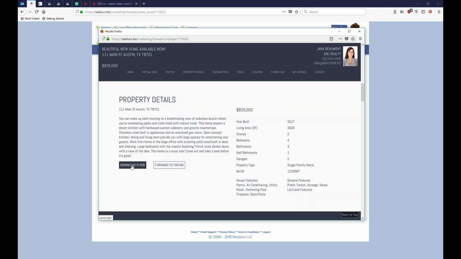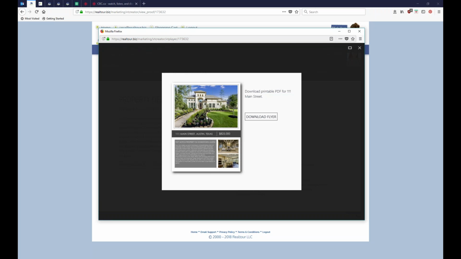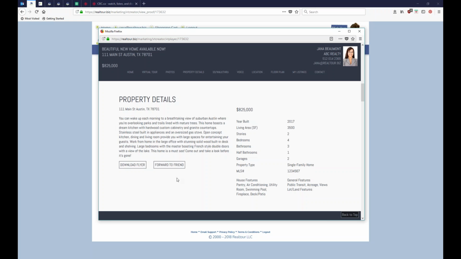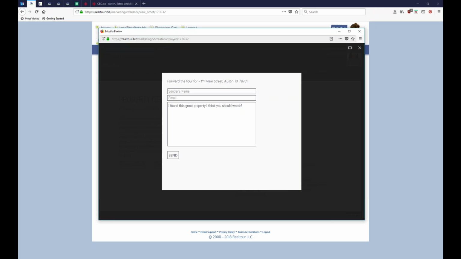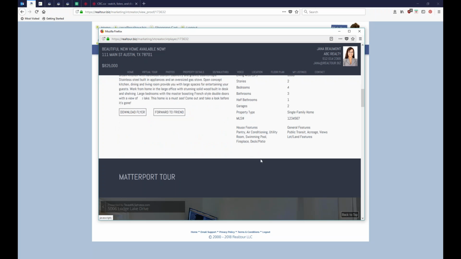I can download a flyer. Remember, I assigned a flyer to my listing, so I can download a flyer. I can forward this information to a friend if I'm like, oh, I want to send it to my sister. I think this is the house I really want. What do you think? Here's the virtual tour for it, so I can send it to a friend. Scroll down more.